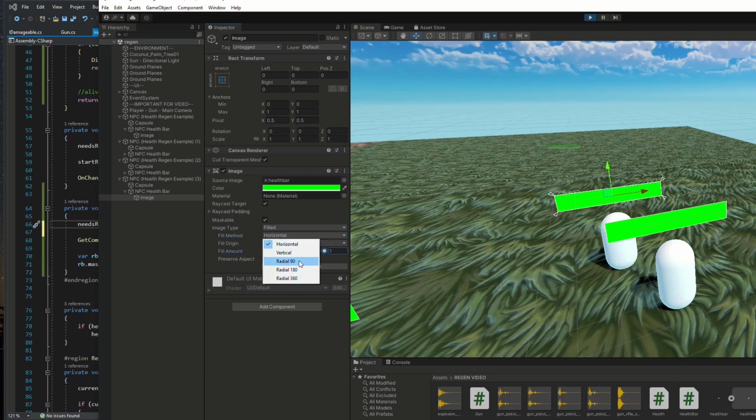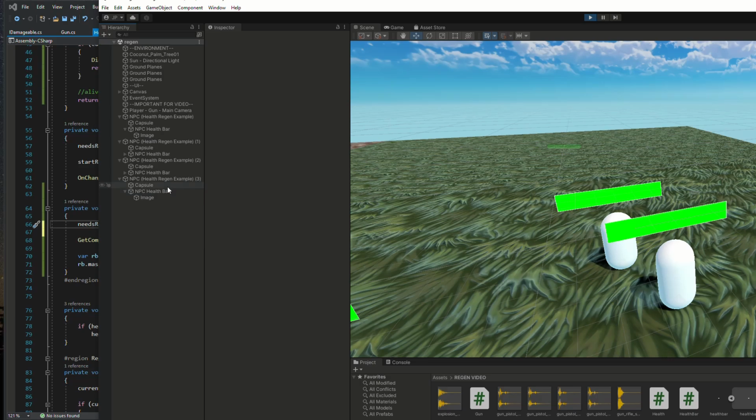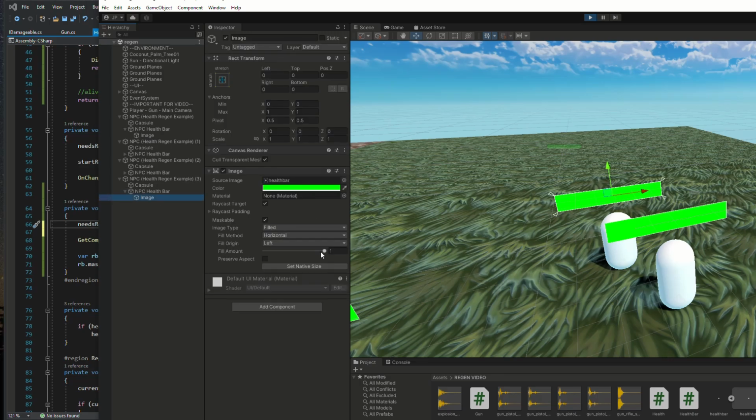I am not sure exactly how they do it in Skyrim, but in Skyrim they have it where it reduces on both sides. So I guess you'd have to change the width every time that it takes damage, or every time that it heals. Anyway, my point is, we need to be able to use this on both damage and on regeneration. So, super simple script.